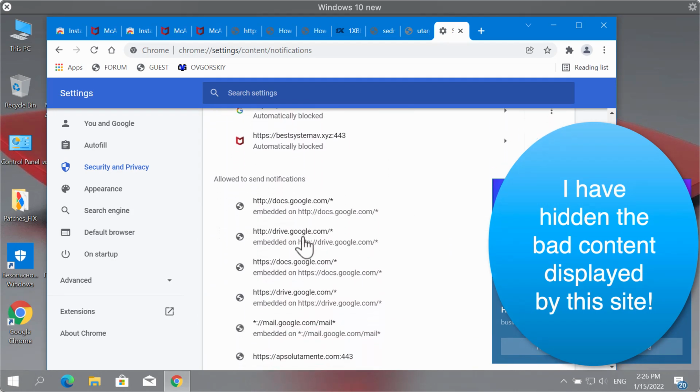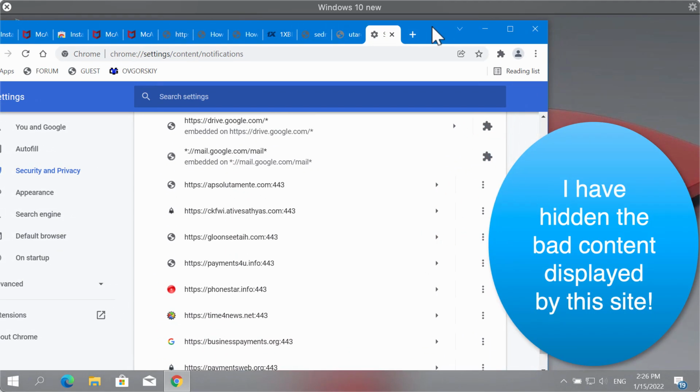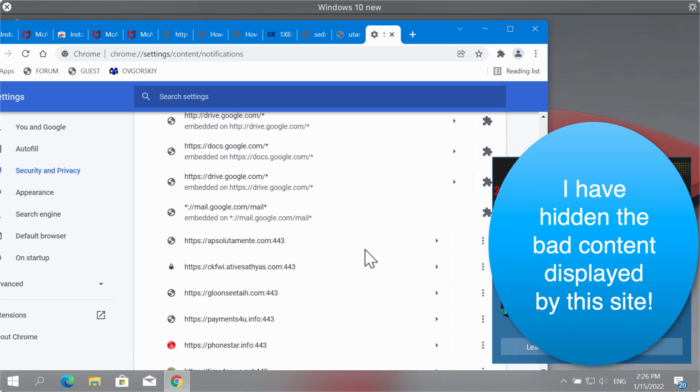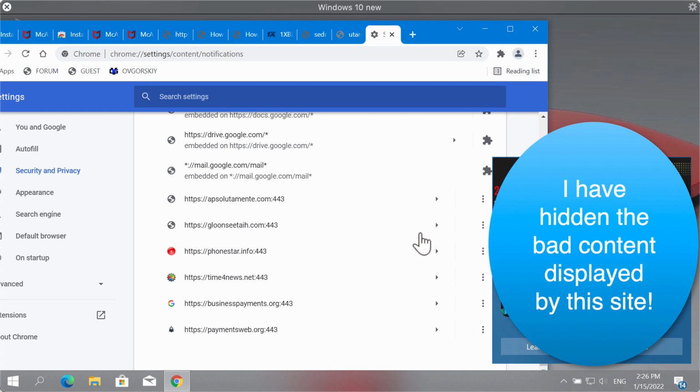Now carefully examine the websites allowed to send notifications. You may find a great portion of sites here, and some of them are decent, some of them are not decent. When you find this advertisements.com, remove this website from the list. And make sure that you delete also other malicious sites that are causing similar troubles.